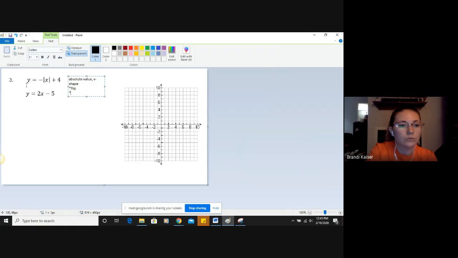Transformation number 2. So this +4 that happens after the absolute value sign, that is a shift. Because it is outside, that means it is a shift up 4. Most absolute values start at 0, 0. This one's actually going to start at 0, 4.